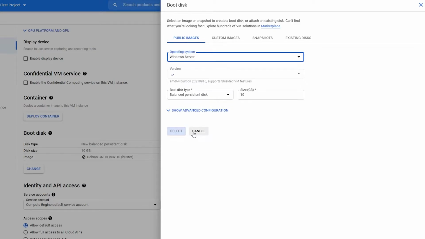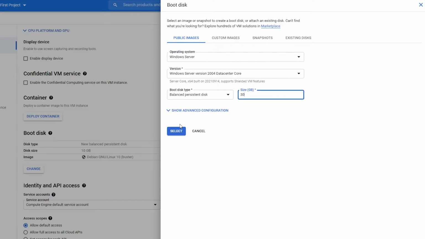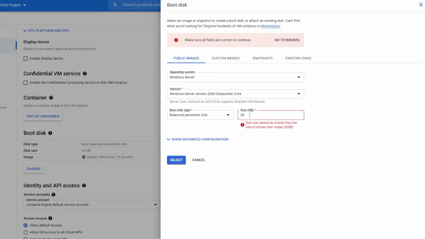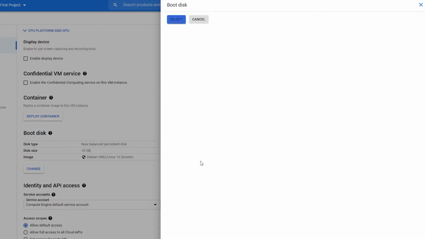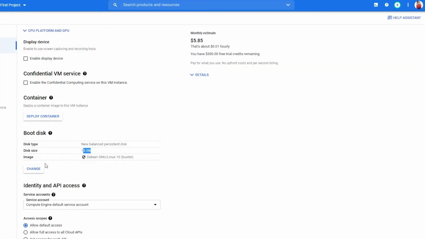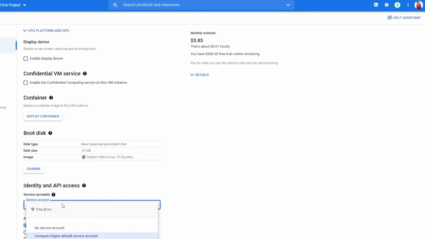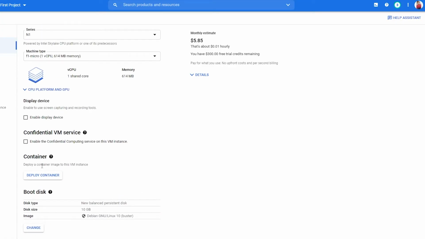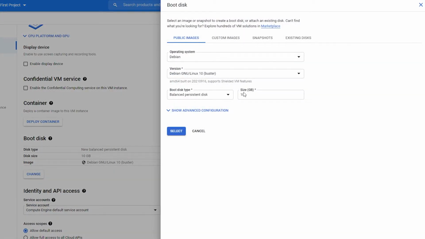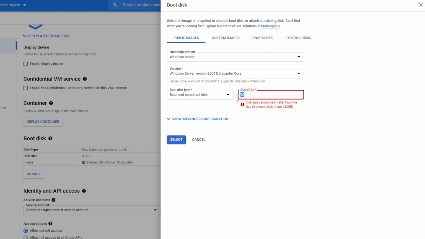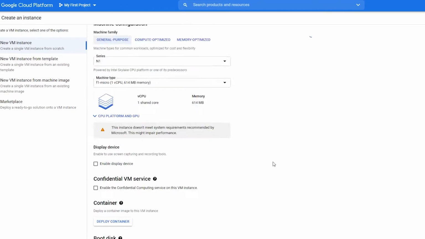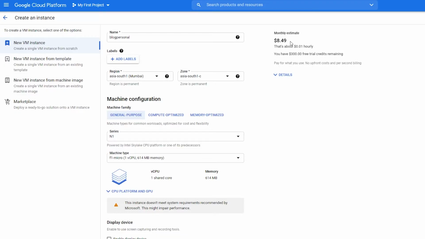So I'm going to choose a Windows server, and then I'm going to choose 30 GBs, because if I remember correctly we are going to be given 30 GBs of free space. So over here we can see that we are only being given 10 GBs of space. So I'm going to choose accordingly. I'm going to click on change once again, and then from over here, again, I'm going to choose Windows, and then I'm going to click on 32. But I don't believe we could get 32 GBs of space. So yeah, our cost jumped right now.